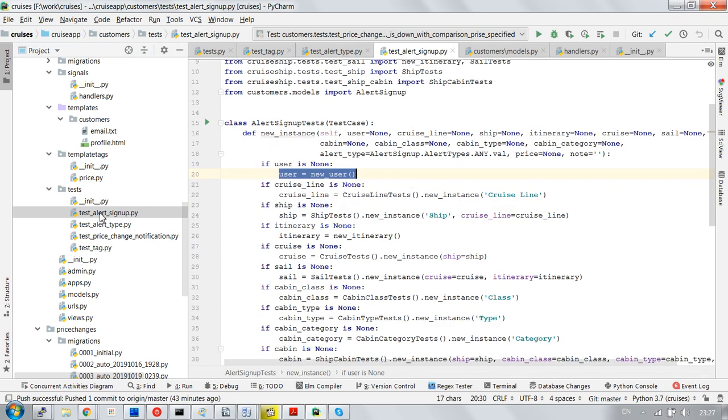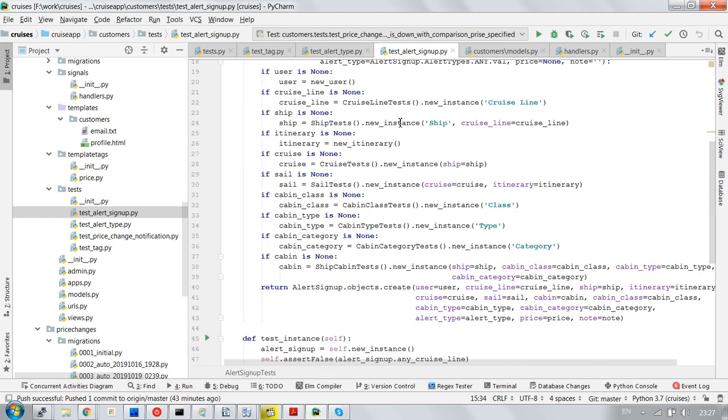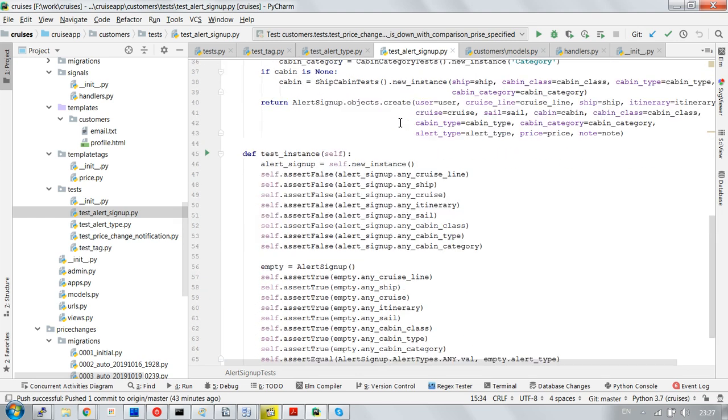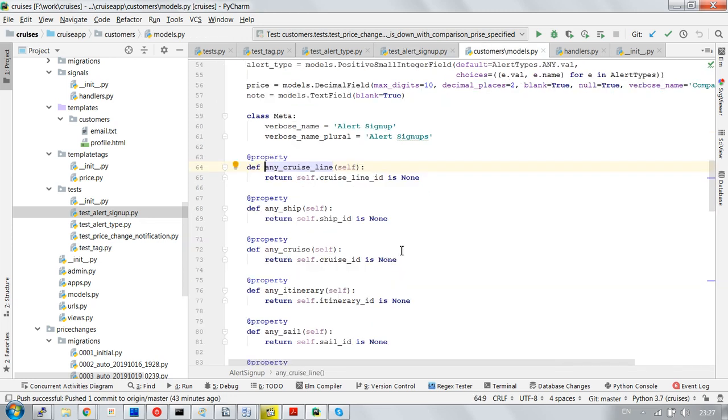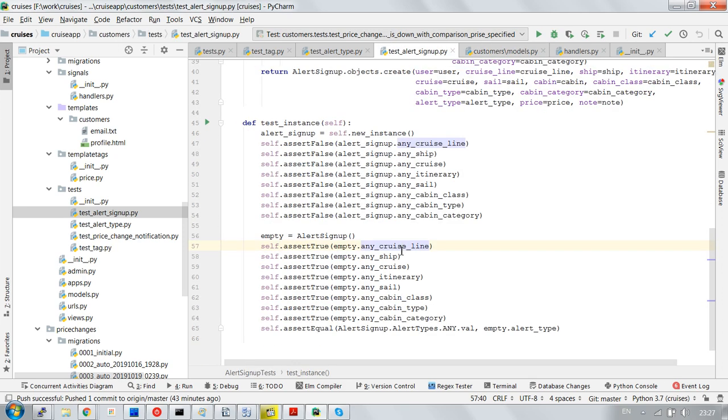Okay, then I check for alert signups tests. It's not something difficult, just checking some methods we have under the alert signup, the methods we use in our code.